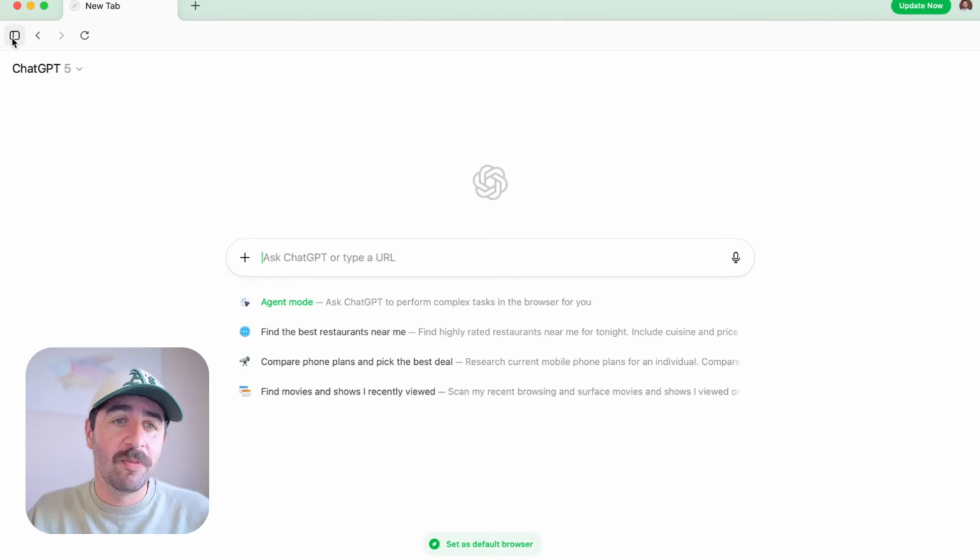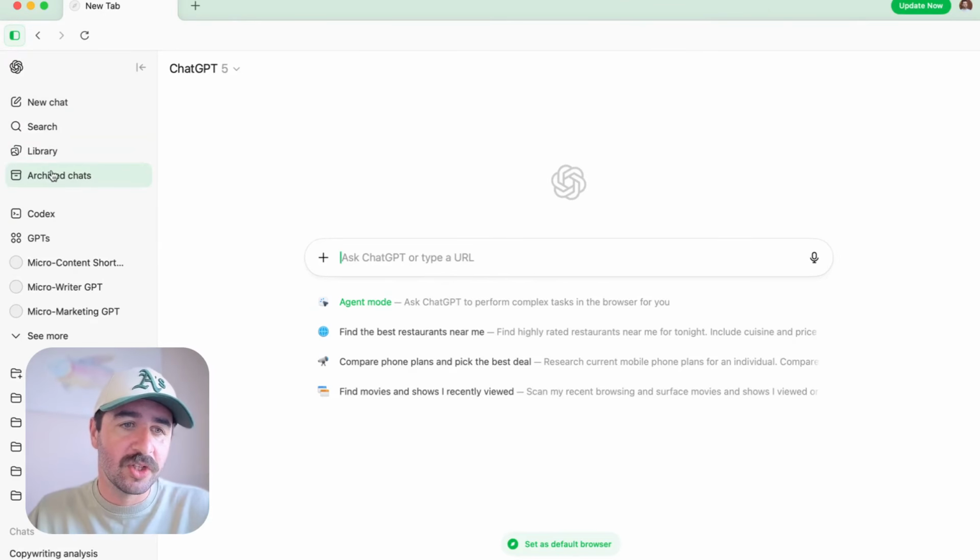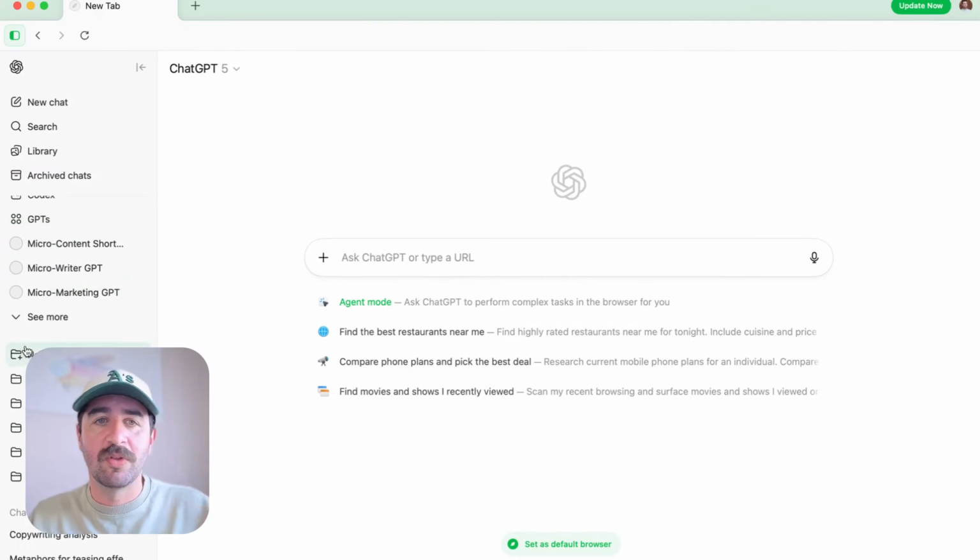Plus on the left here, if you open this section up, you'll get all of your ChatGPT settings in here. So you can get all your custom GPTs, your projects, anything like that, past chats as well that you've been working on.